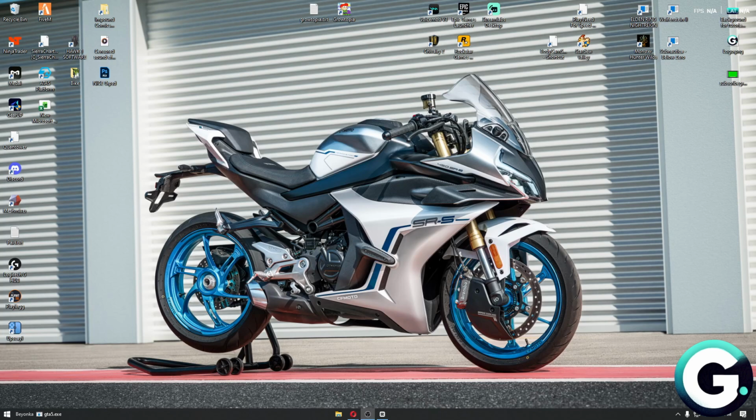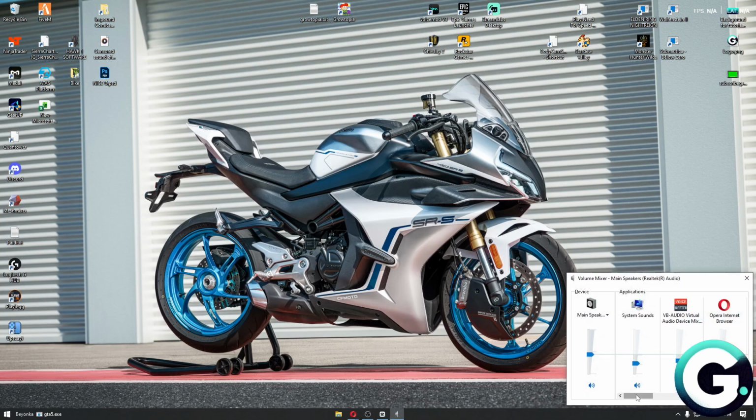And from there, we then want to navigate through our Windows right here. Right click on the volume icon, or you can just click on it, and then you want to make sure that you have selected the right audio input. In our case, it's going to be the main headset or the main speaker, so I'll just click on the main speaker right here. Now right click on the volume icon, click on the volume mixer, and then you want to make sure that your application is not muted.